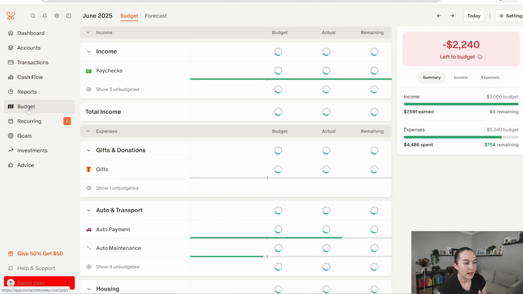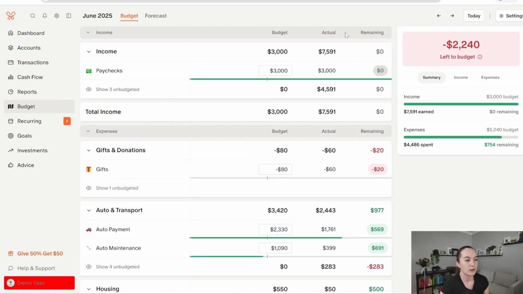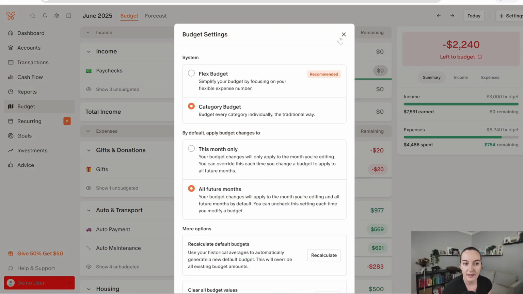And then if I go to budget, there are a couple of settings I want to review with you. So first off, there is a whole setting just for budgets. It's not your regular setting. It is just your budget settings. If you click on this, this is where you're going to toggle between flex and category.